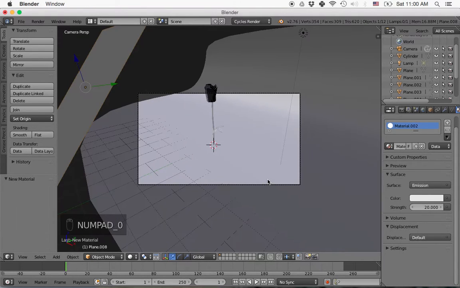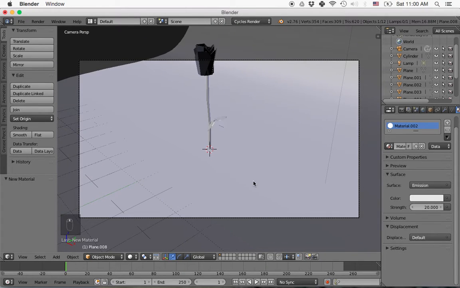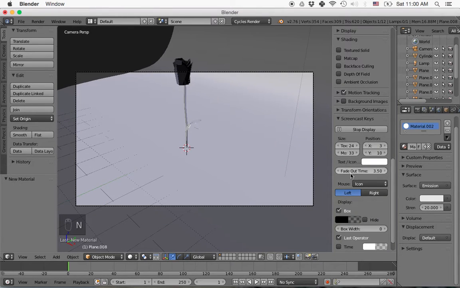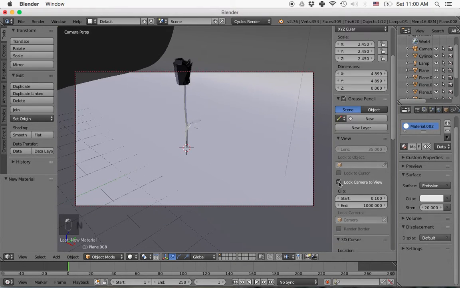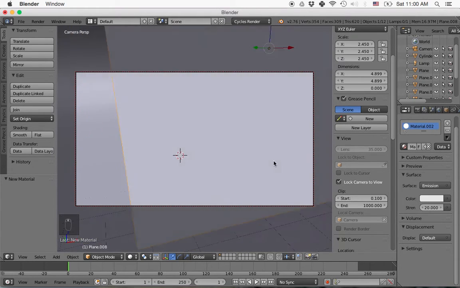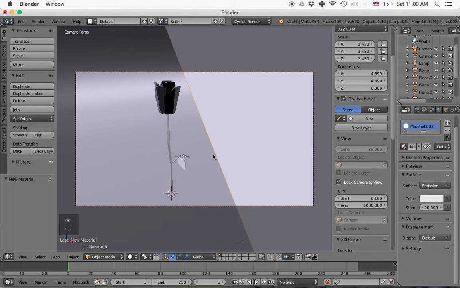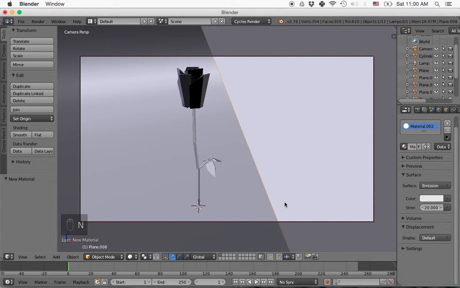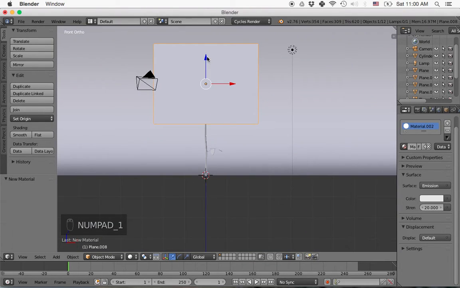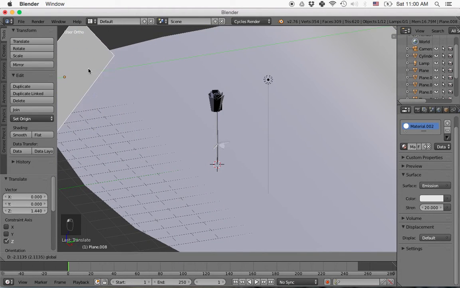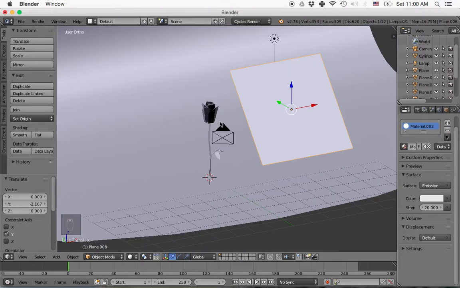Okay, let's see how we're looking now. I'm going to press 0 for camera and then zoom in with the scroll wheel. Make this a little bit smaller. And then N for properties, and I'm going to choose lock camera to view. This allows me to actually move the camera. And something like this. I'm going to move this plane out of the way of the camera. There we go, something like that.